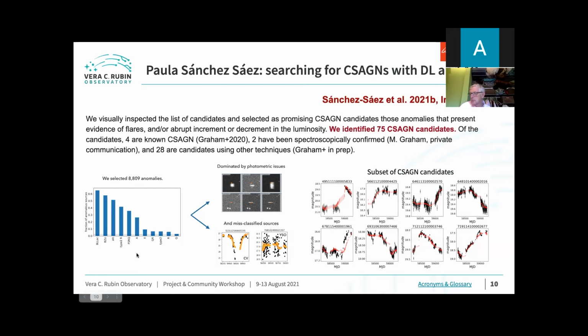We selected 75 changing state AGN candidates. These were selected by searching for flaring activity or an abrupt increment or decrement in the luminosity. And we know that 4 of these sources are already confirmed by the work of Matthew Graham in 2020, and also 2 of them were confirmed spectroscopically by Matthew Graham. And also 28 are common candidates using other techniques, which is a work in preparation by Graham. And now we're in the process of confirming spectroscopically the full sample. So stay tuned, we will soon release the full confirmation. And if you want more details, you can go to the paper, which is on arXiv. Thanks.